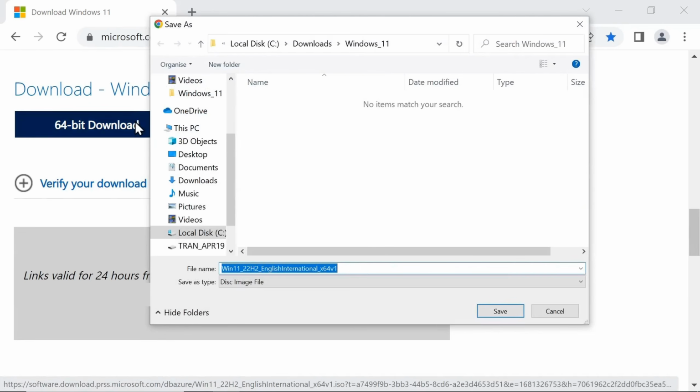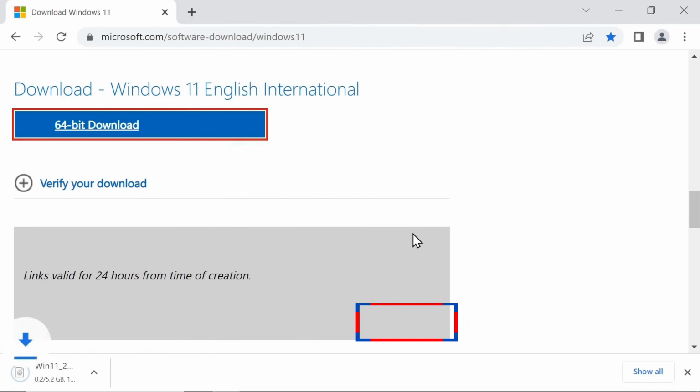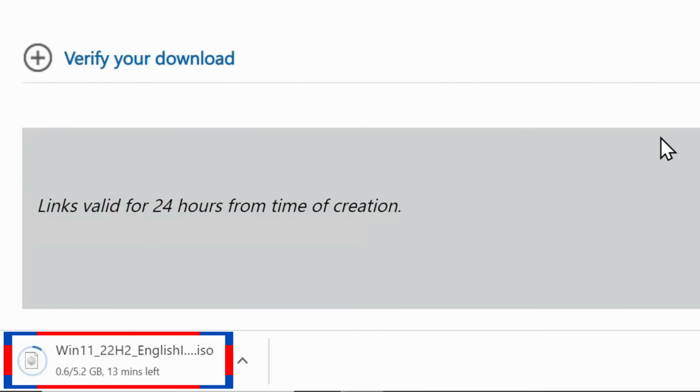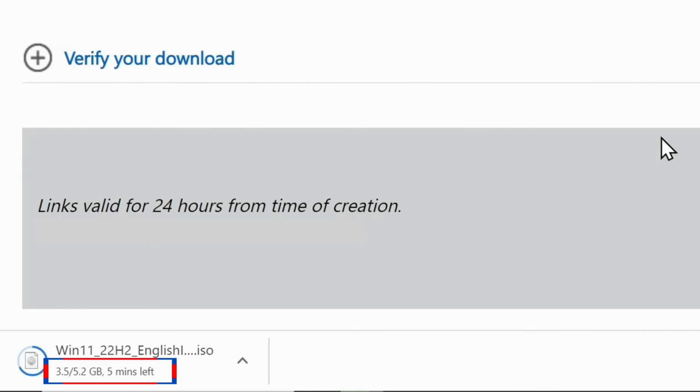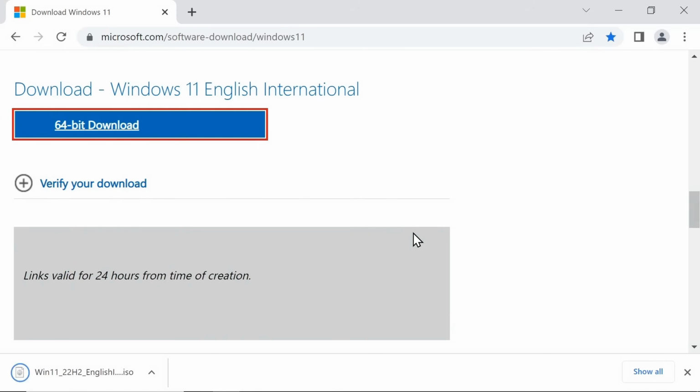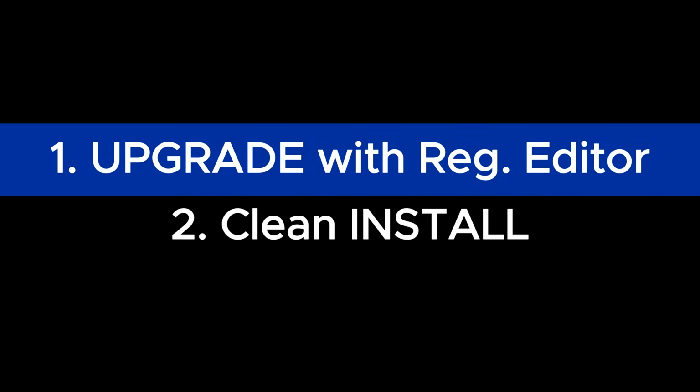The file is going to be saved in my Downloads folder and in another folder called Windows 11. You can choose whichever directory you want to save yours. Click Save. Please note, the file is over 5 gigabytes, so make sure you are prepared for the heavy file download. Upgrade with Registry Edit. This is the method I'm showing you in this video.